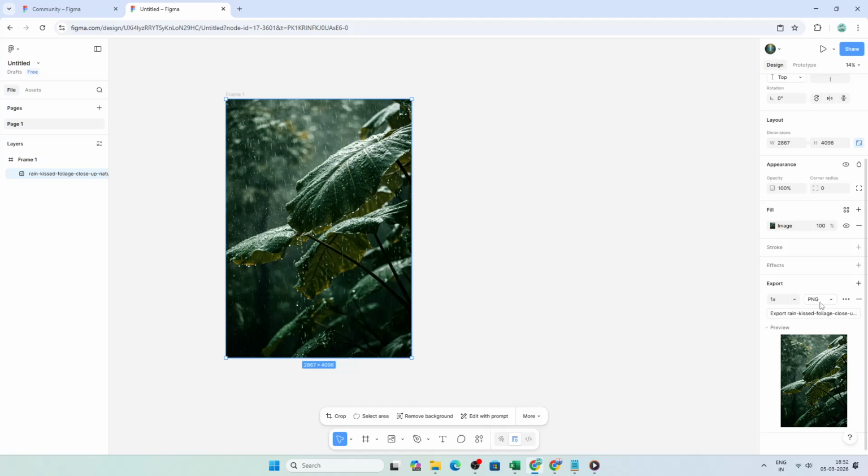Under Format, choose the type that best fits your use case. PNG is great for crisp UI elements and supports transparent backgrounds. JPG is ideal for photos and generally produces smaller files, though it doesn't support transparency. SVG works well for vector logos and icons you want to scale infinitely or edit later. PDF is useful when you need a document-style output or plan to include it in print or presentations.